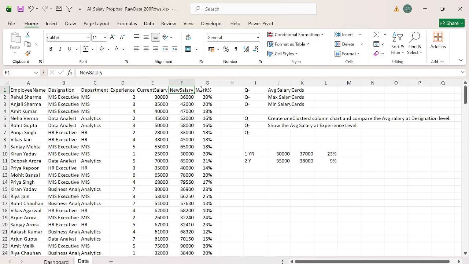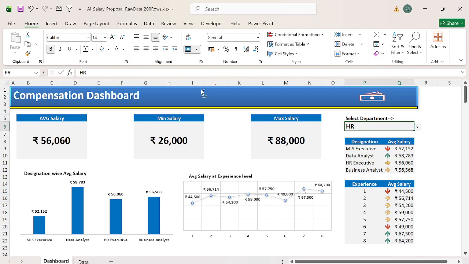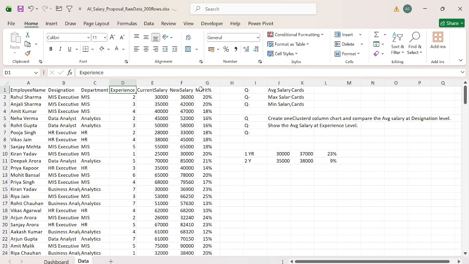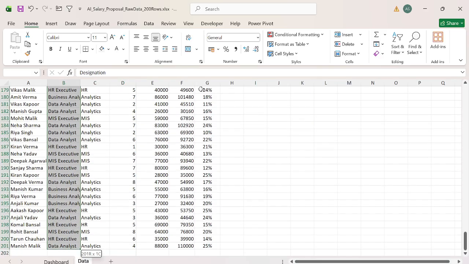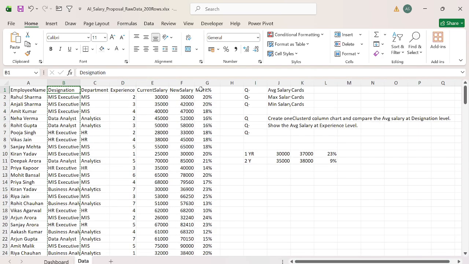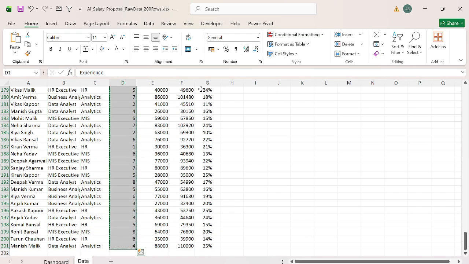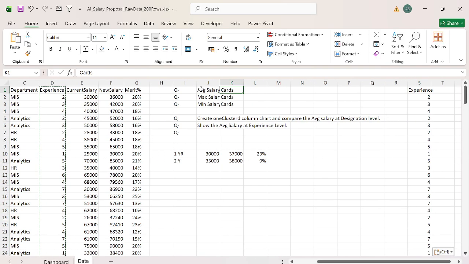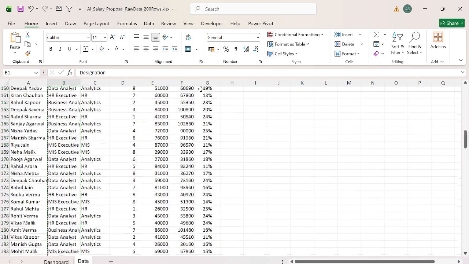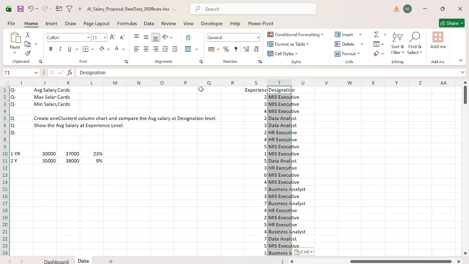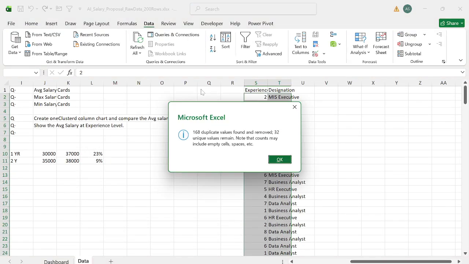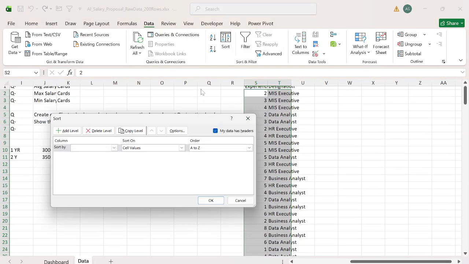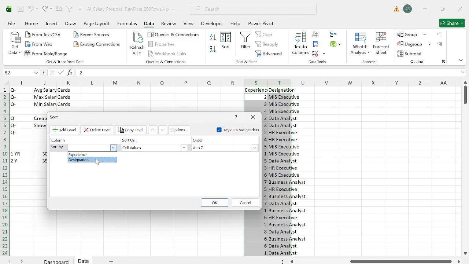Now what we can do, we can create the pivot. Basis this, not basis this, at experience, right? So just copy the rating and paste it here, and copy the designation and paste it here, and remove the duplicates. That's first. And we have to sort this data first by experience, smallest to largest.